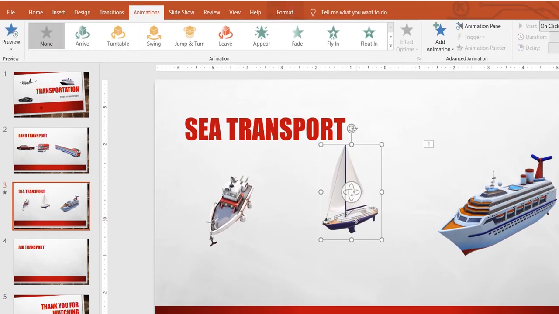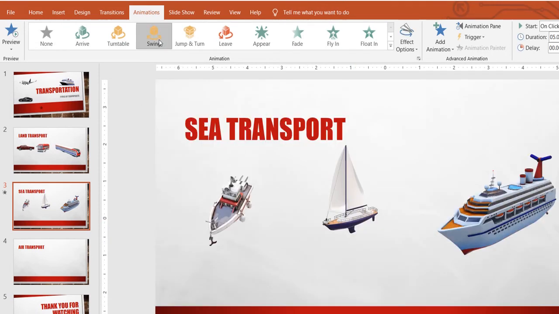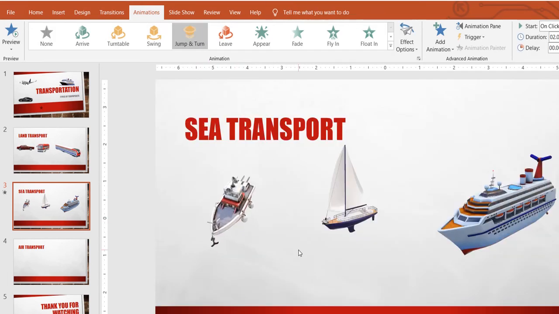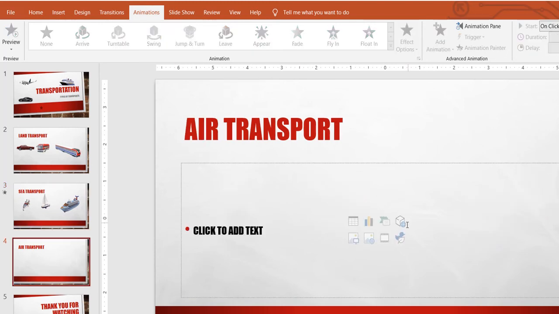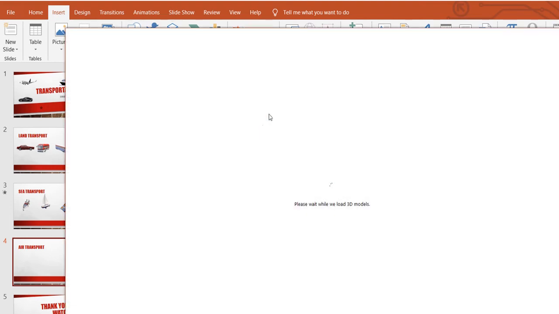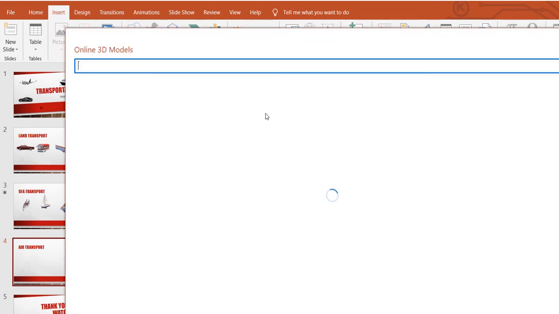And you can also apply something similar to just a swing kind of thing. You can include click a different one for this. So these are interesting animations that they have added for 3D models. And let me just add the air part as well. You can see how amazingly detailed these are.